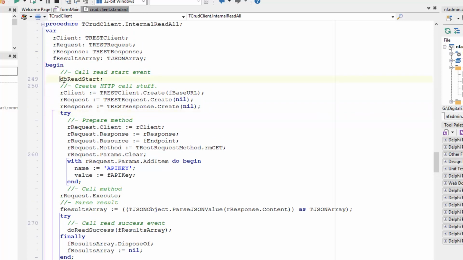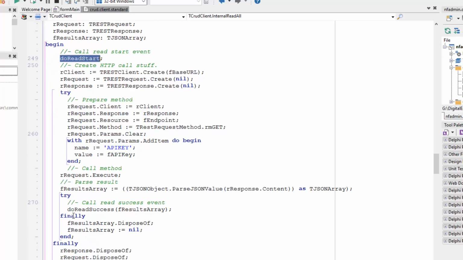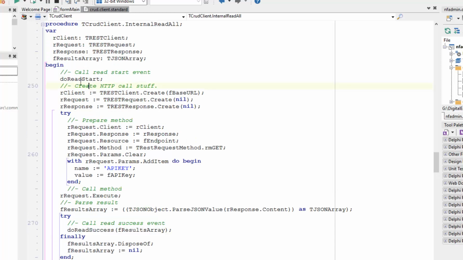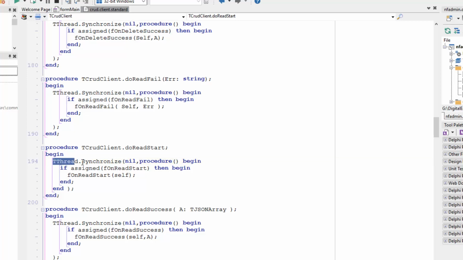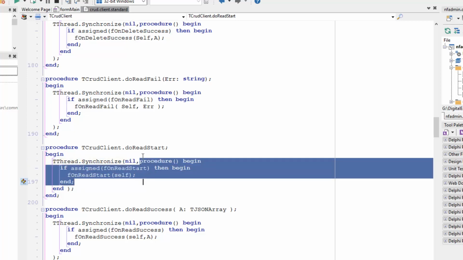I've also changed the calls which fire our events. So to fire the read start event, I'm calling a method do read start. And then to fire the success event, I've got do read success. Now remember that this internal read all is effectively going to be running in its own thread. And so inside of do read start, I have this TThread.Synchronize, and I'm calling the event handler within the synchronize call, so effectively going back to the main thread to call this.